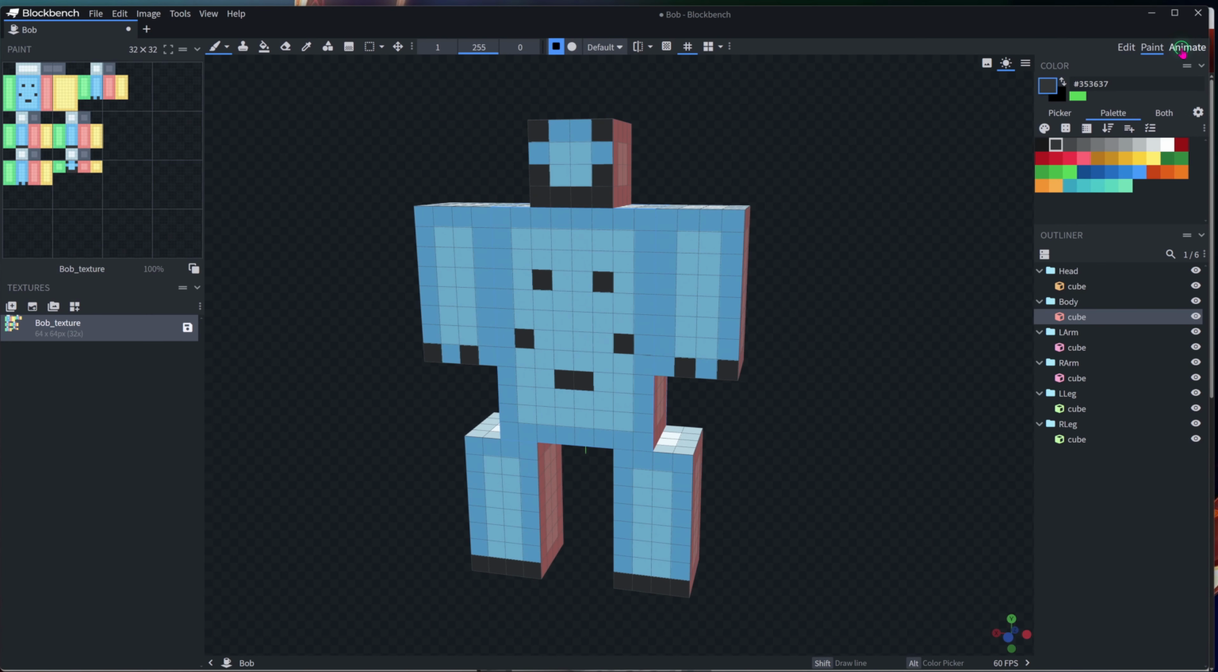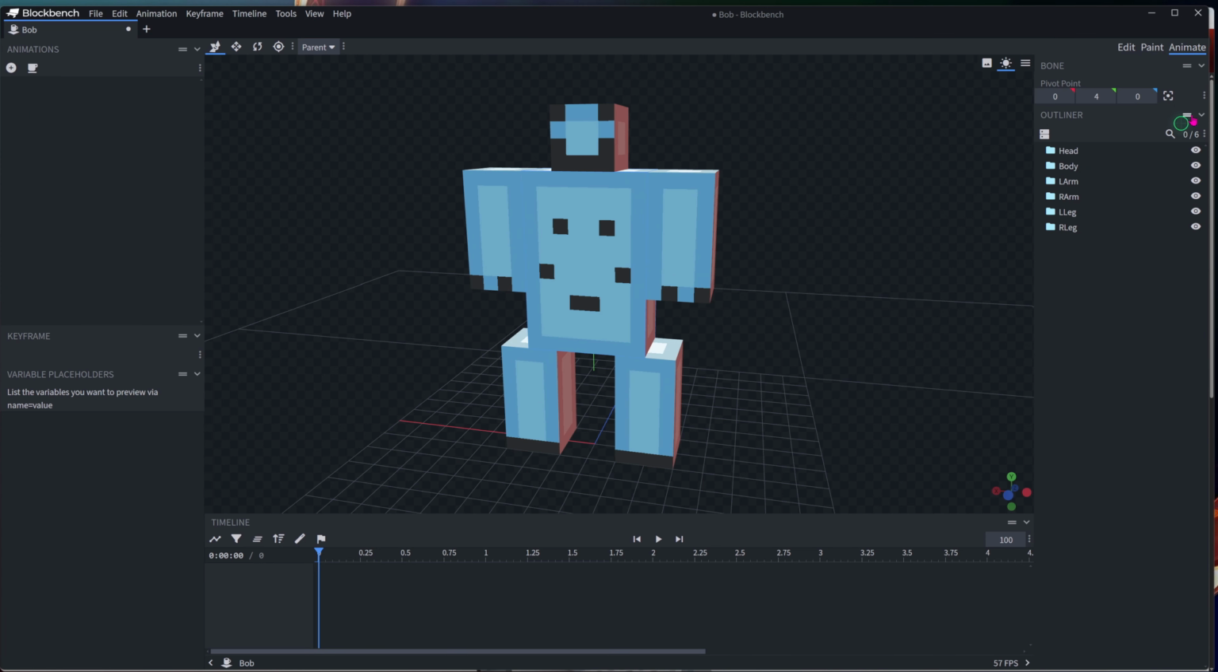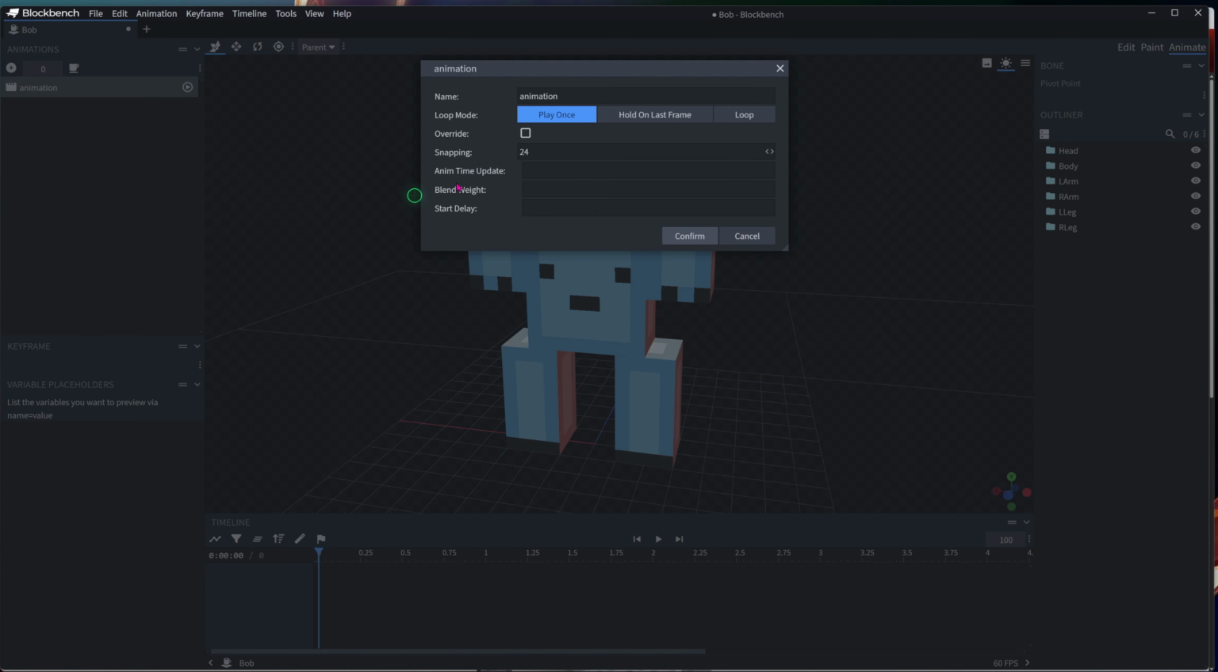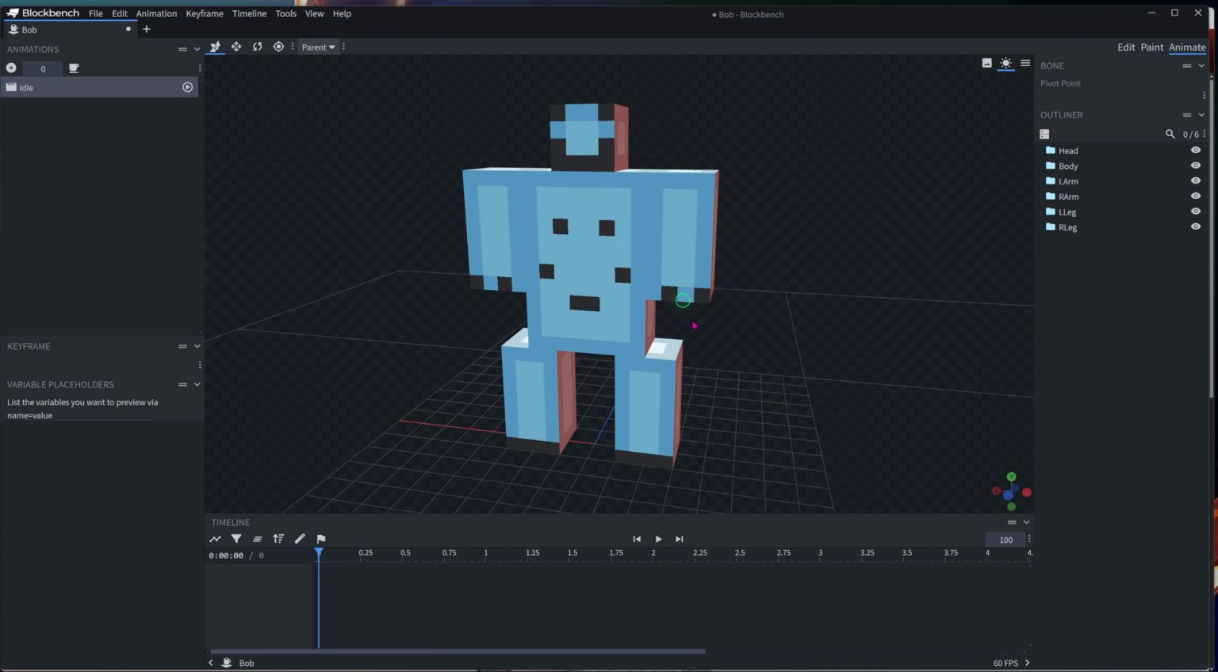All right. So there he's painted. And so the next thing we're going to do is animate him. So you'll click animate, and then you'll click add. We're going to do an idle animation, so just call it idle. And it will loop. So all the rest you can leave blank unless you want to change some of these things. And then you're going to have keyframes.